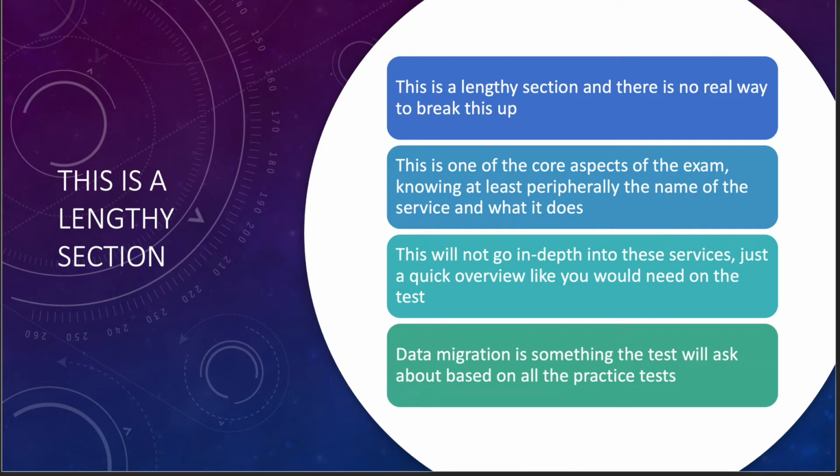This is one of the core aspects of the exam, knowing at least peripherally what the name of the service is and what it does. We're not going to go in depth or into configuration or anything like that. It's really more: do you know the name? Do you know the function? Do you know some data migration to it? In all the practice tests that I've seen, there's a lot of questions about data migration, especially on databases or files. So make sure you're really comfortable with that as you go through this process.